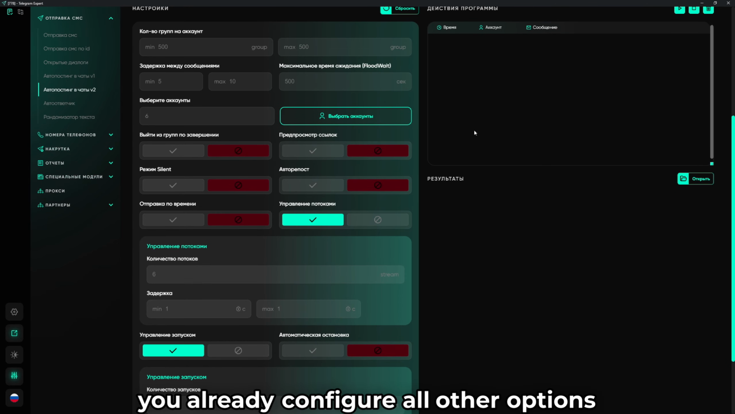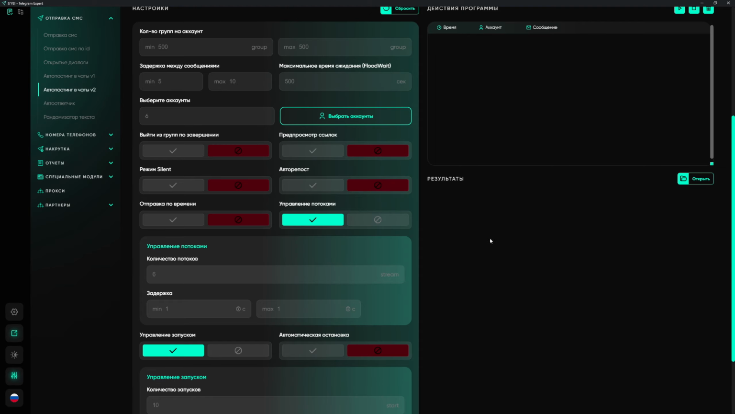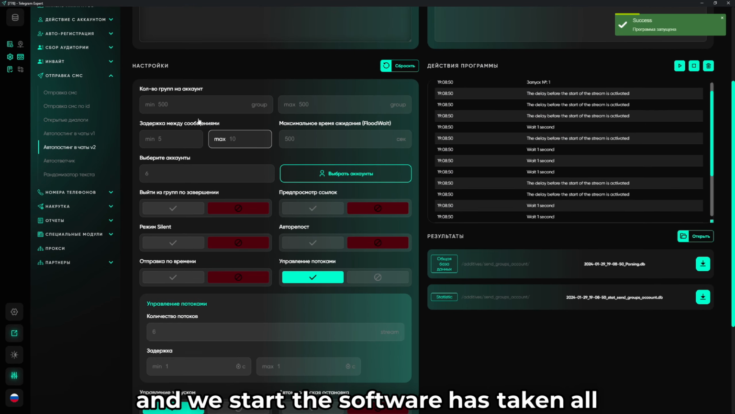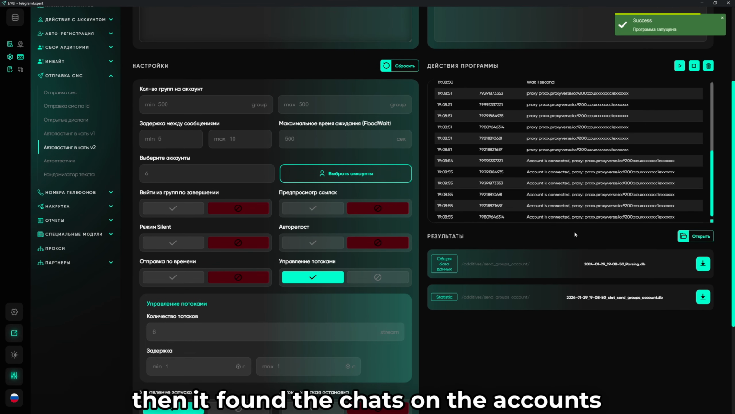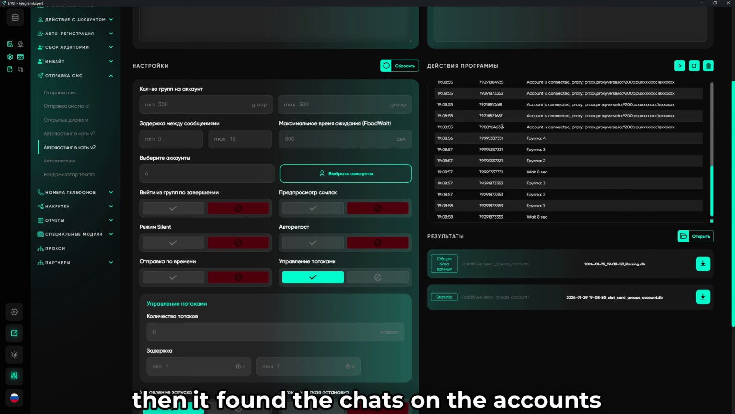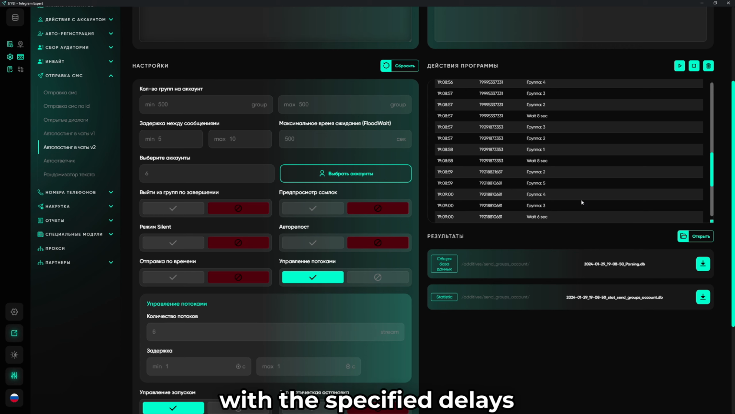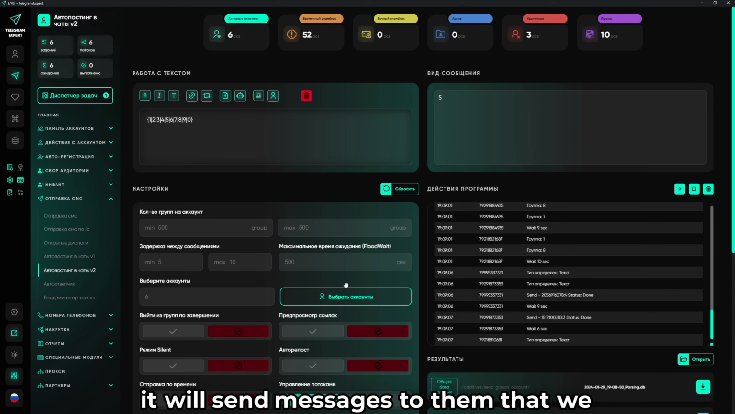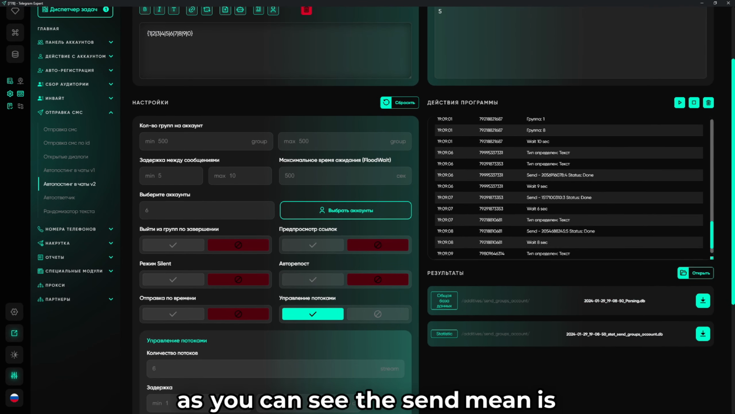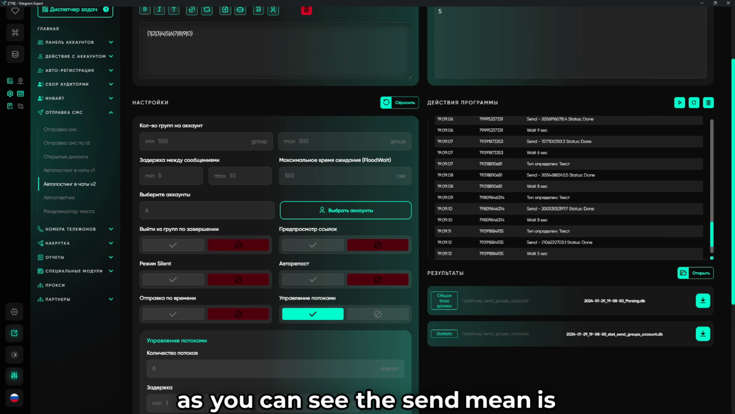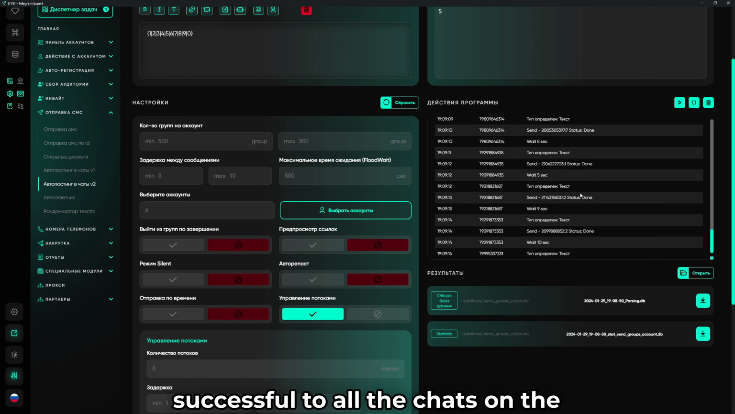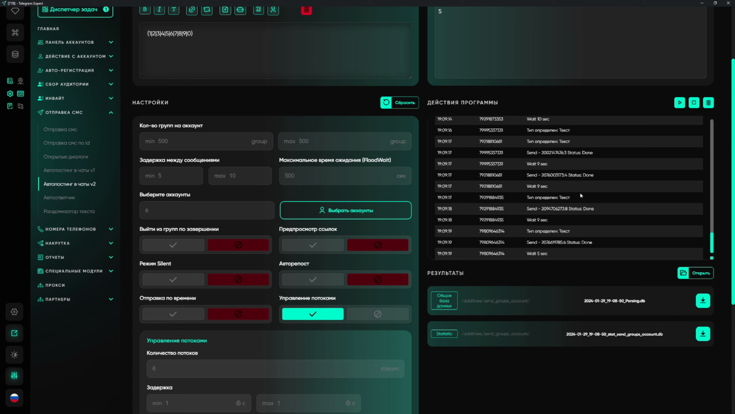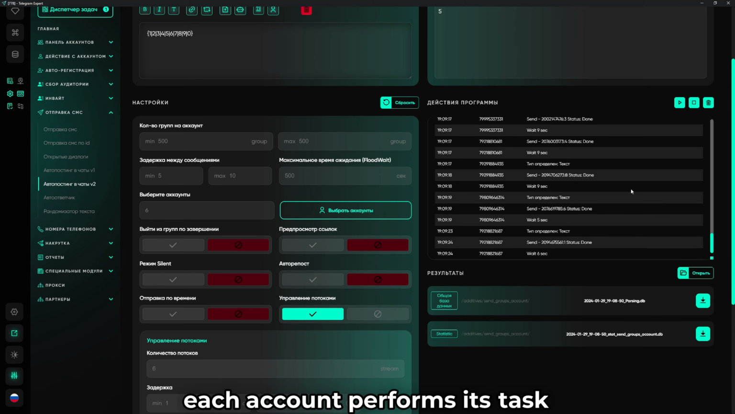You already configure all other options depending on your task. And we start. The software has taken all our accounts. Then it found the chats on the accounts. With the specified delays, it will send messages to them that we have specified. As you can see, the sending is successful to all the chats on the account. Each account performs its task.